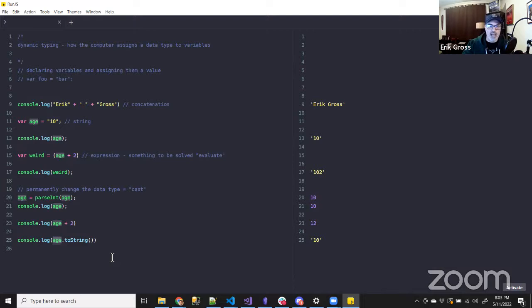So now it's converted back. Now, we only did it temporarily. Let's see if it actually takes. Why don't we pull this out and say age equals age.toString. And now we'll log age. Yeah, it changed it permanently. That was a good question, Sudesh. I like that.